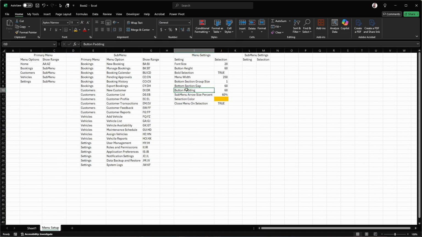Then we're going to have button padding. This is the spacing around each button. Then the submenu arrow size percent. So if we have a 100 pixels high button, this is going to set our arrow size to about 60 by 60 pixels. Our selection color is going to recolor the text of the selected item. And then close menu on selection, that's basically just going to make it so that if we click on something that loads a new page, then it's going to automatically close the menu.